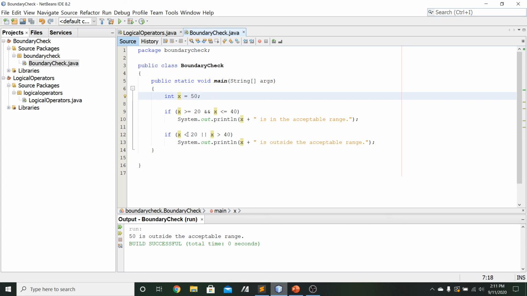So then we come down to the next one. We're going to say 50 less than 20. That's going to be false. So because that's false, we have to check the next one. We're going to say 50 greater than 40. That's going to be true. And because that's true, and since we're using logical OR here, that's going to tell us that the entire expression is true. So we can go ahead and print out 50 is outside the acceptable range.